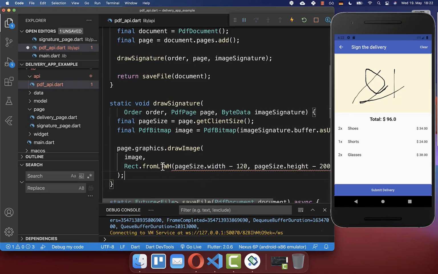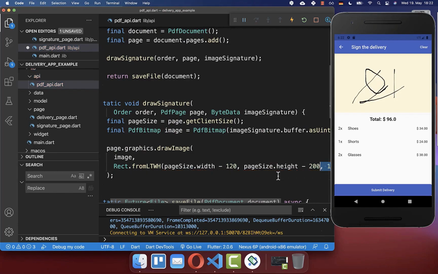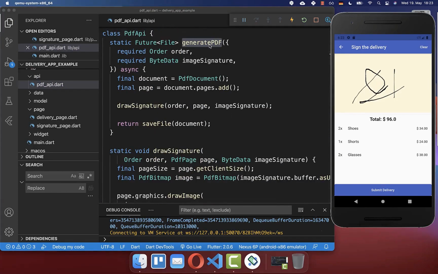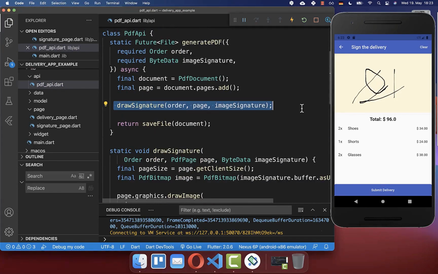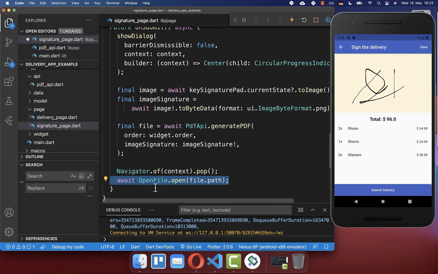And next to the position you also can define the width and height of this image, so how large it should be displayed, and this is what you do here with the width and with the height. Now we want to try out generating our PDF document, but before this we need to go back to our signature page. Here inside we also want to call this open file method, with which we can open the file that we have generated before.